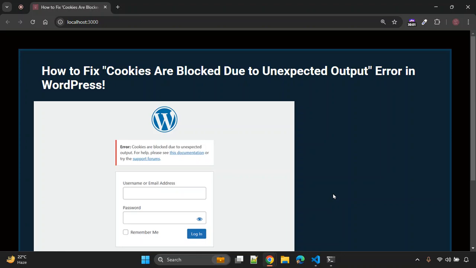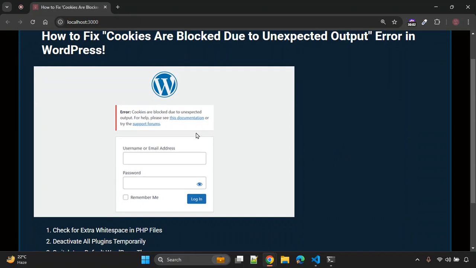Let's dive in. In today's video, we are going to discuss how to fix the error "cookies are blocked due to unexpected output" in WordPress. Sometimes you might have faced this kind of error in WordPress, especially when you are trying to log in to the admin or dashboard. The error says "cookies are blocked due to unexpected output", nothing else.